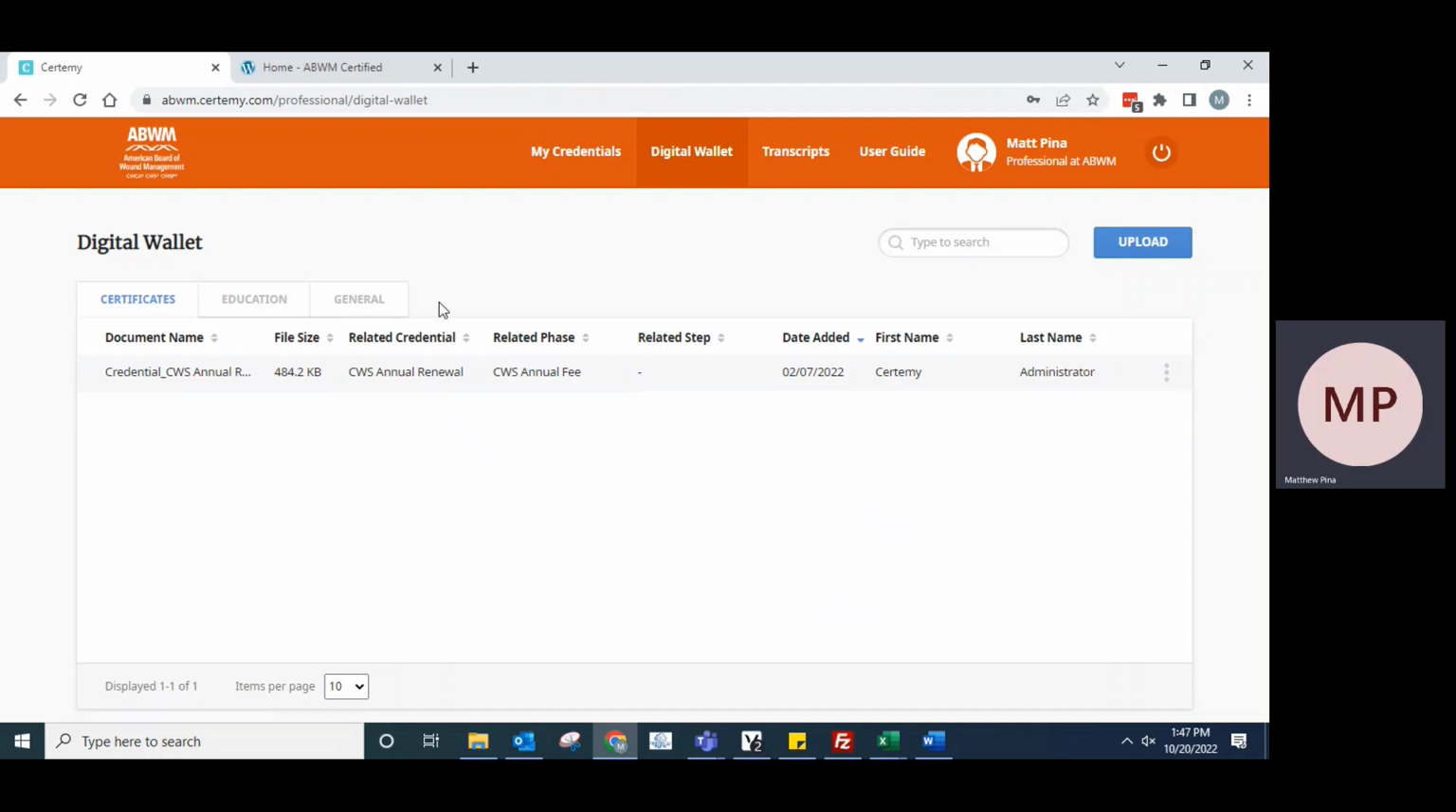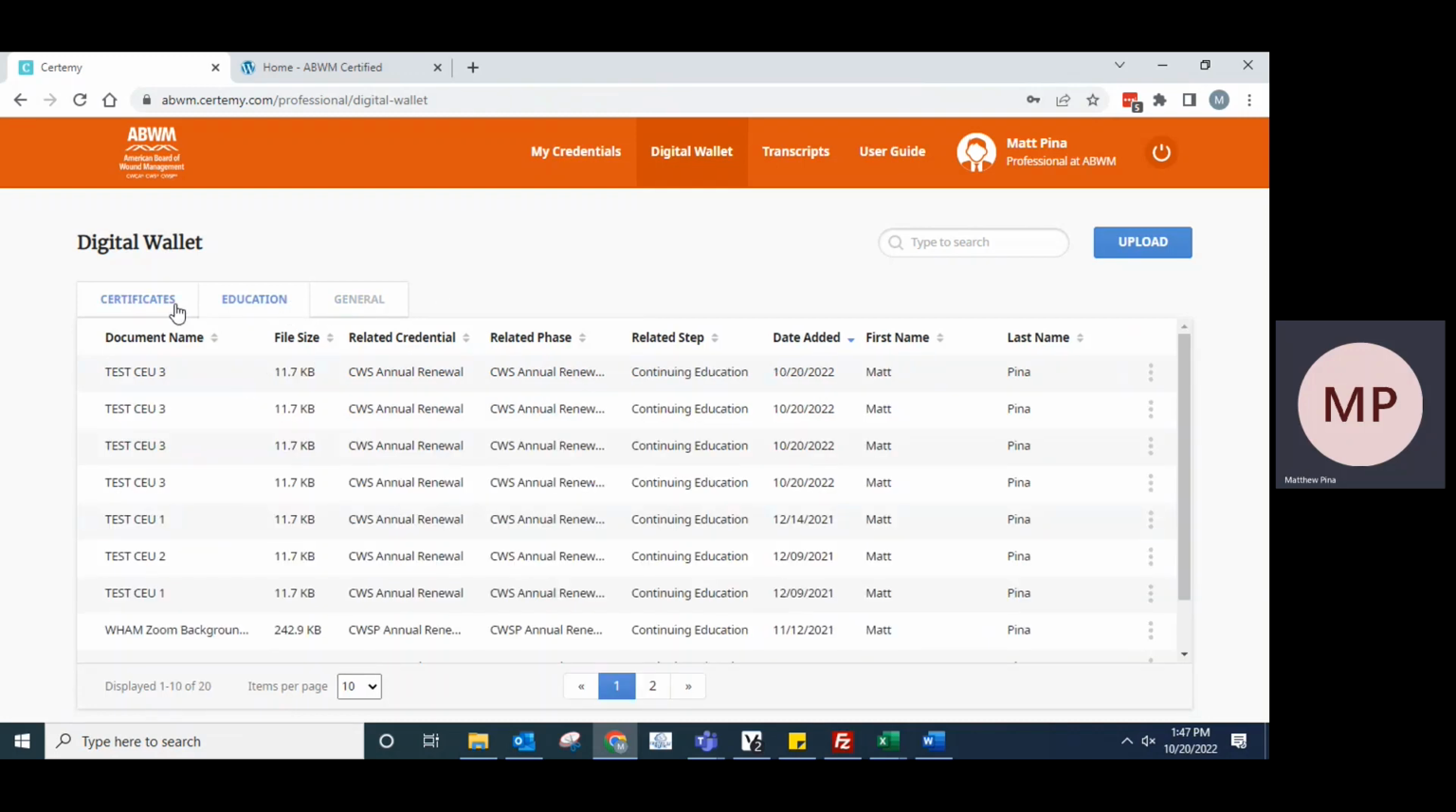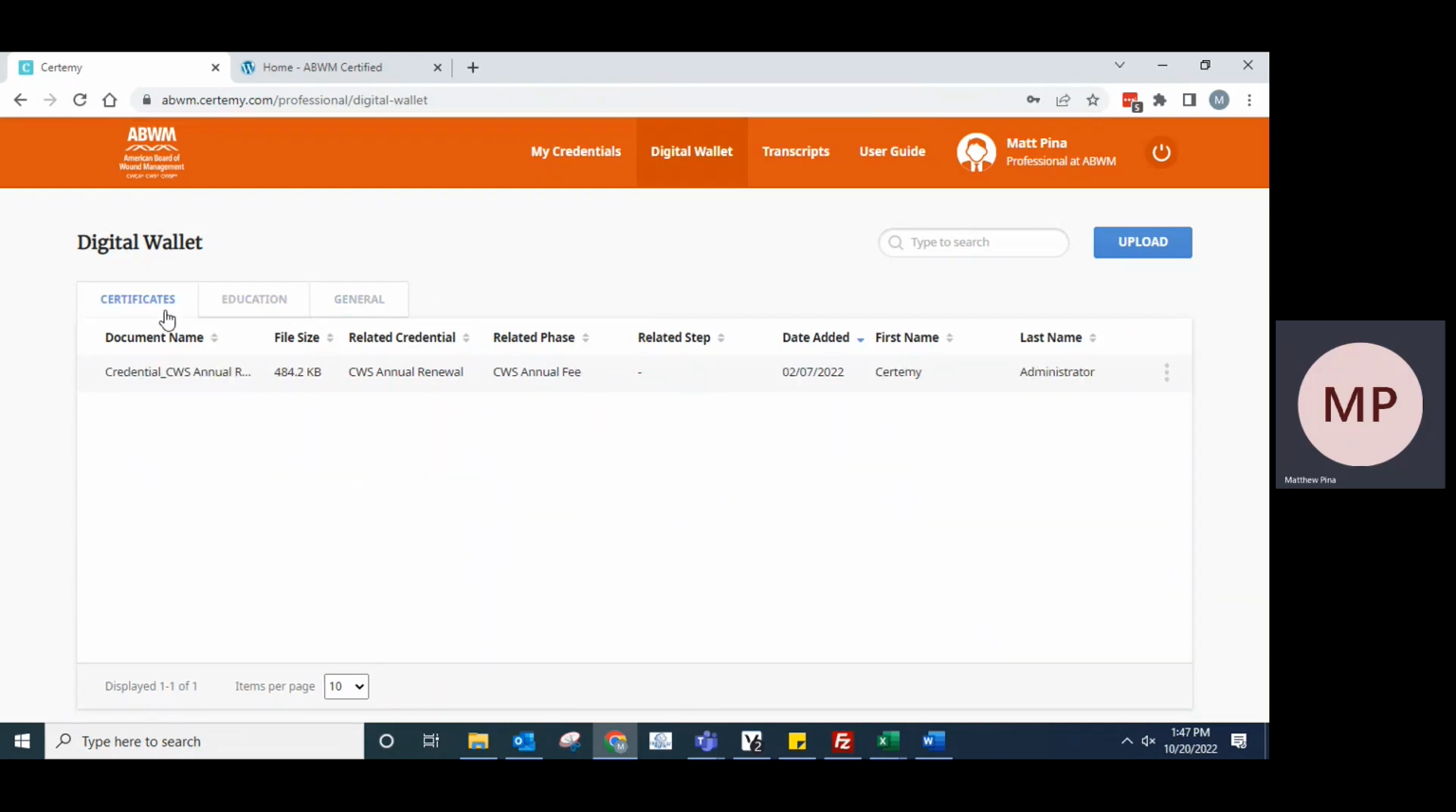You'll also have a receipts tab. So the minute that you make that renewal payment, the receipt will appear in the receipts tab. And then any CEUs you've uploaded will appear under the education tab. For any of these files, so for the receipt, let's say, or this certificate, if you need to view that or provide that to anybody, simply scroll over here to the side of the file that you wish to download and click the 3 dots icon, and that'll give you the function here to download that file.